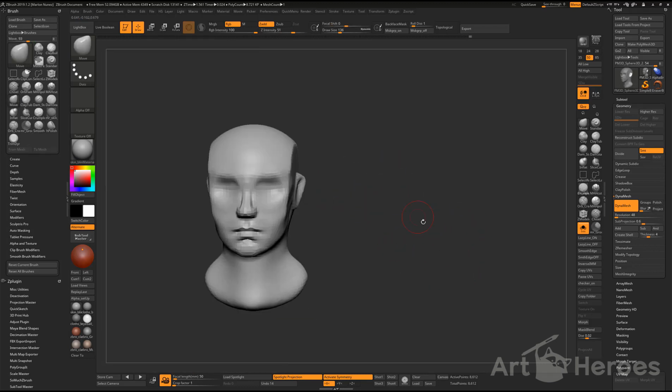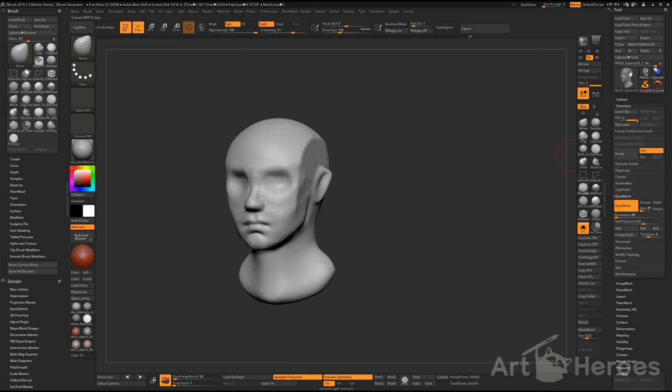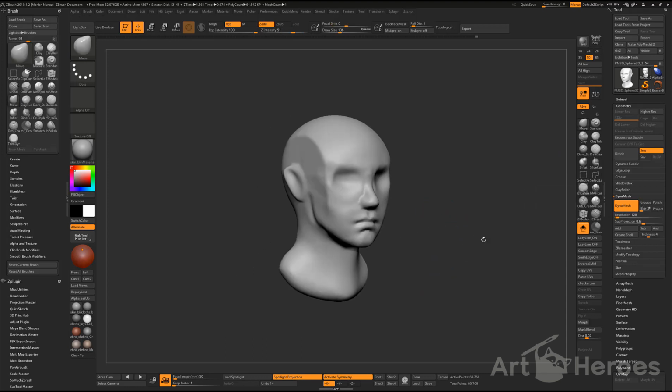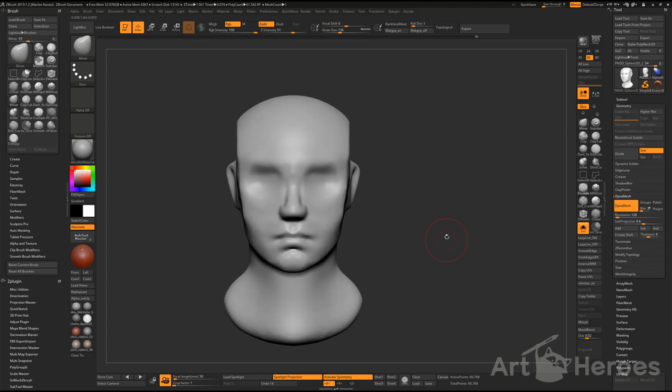Something around this. So at this stage, what I want to do is smooth out everything, delete lower, and then come to a higher subdivision of resolution under Dynamesh, and then create one Dynamesh. This already is going to give me more topology to play on.